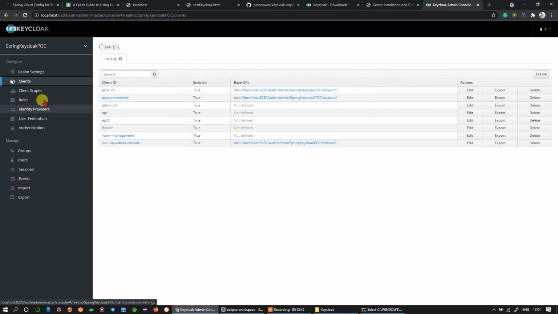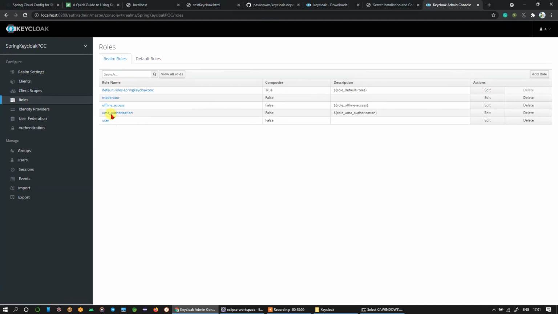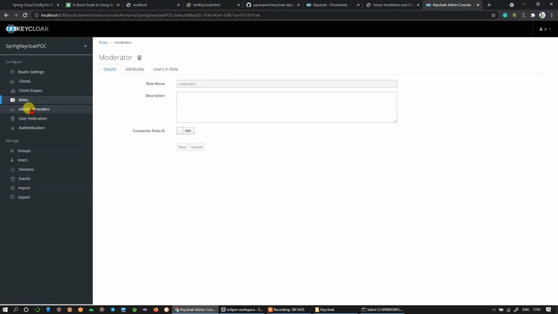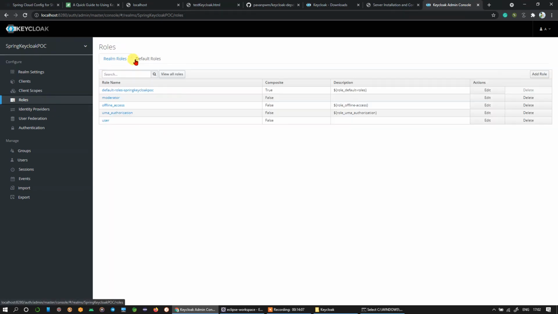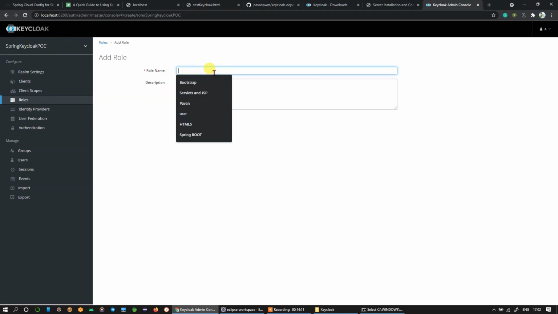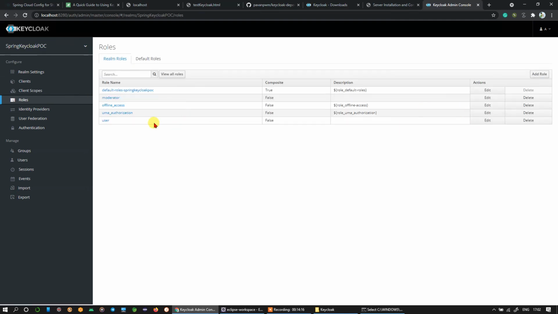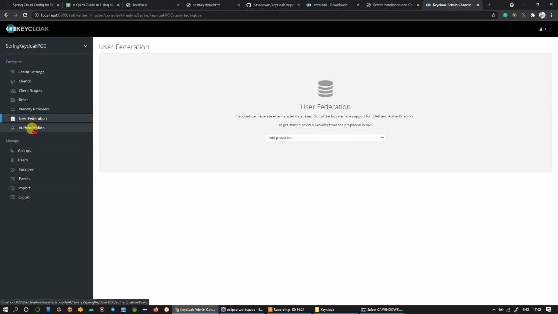Now this is about client creation, and after that you need to go for roles. In the roles, these three are default roles: offline access, UMA authorization. These three came by default. I have created manually the moderator role and then the user role. For creating roles, you just need to click on add role and give a name like moderator or user or admin. That's it. Nothing else here.